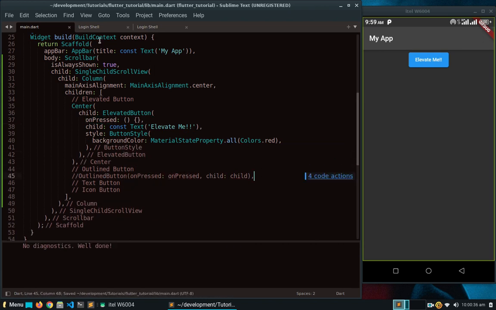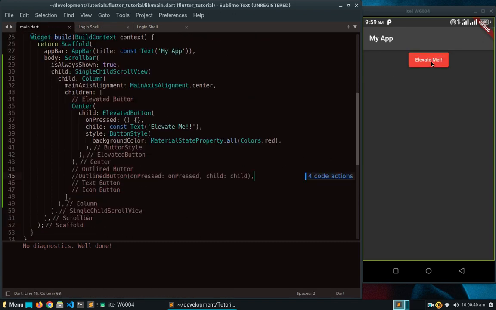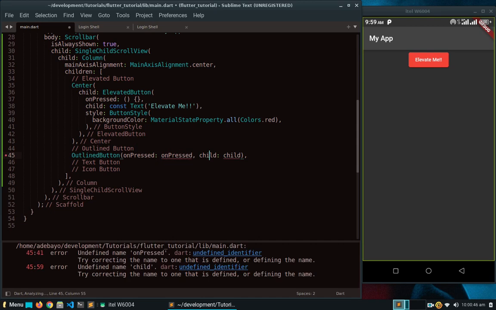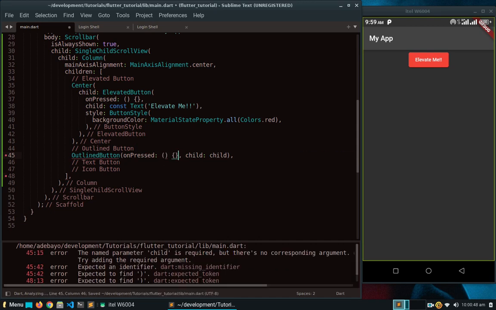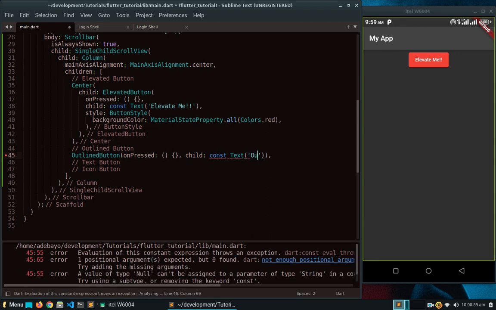I'm gonna comment this out for a minute just to show you what I just did, and you're gonna see that that should change the color of our button to something red like that. Anyway, so now let's go back to our outline button, and you can see we have the same set of parameters. And we could pass parameters like this, and that's pretty much it.